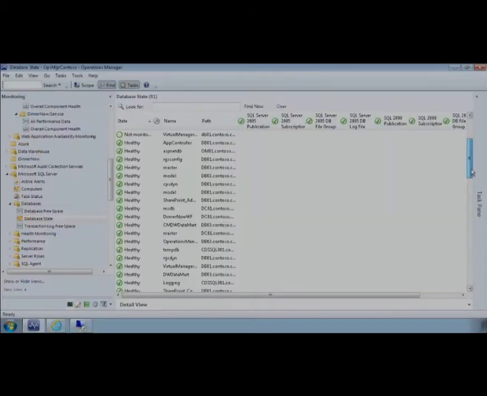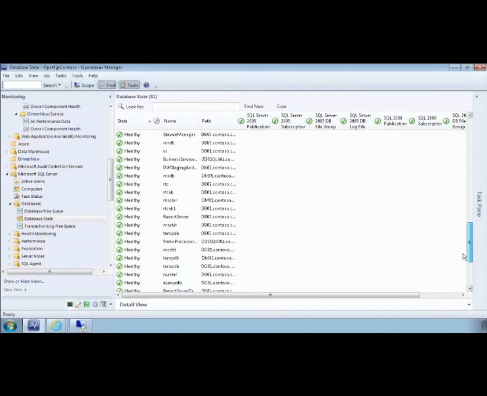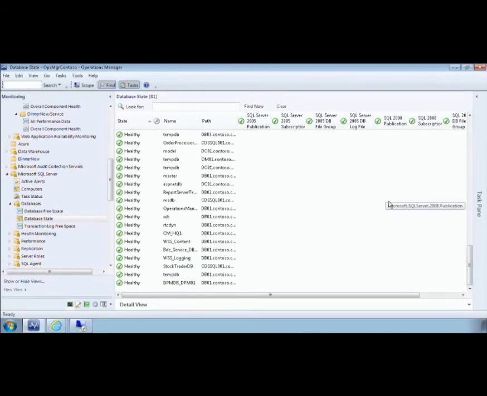So you can pull back what all the database states are. Across all those SQL servers, here are all of the databases that are running. So I've got lots of databases across lots of different servers. It cataloged all those as part of the management pack. So that's very much an automatic discovery.